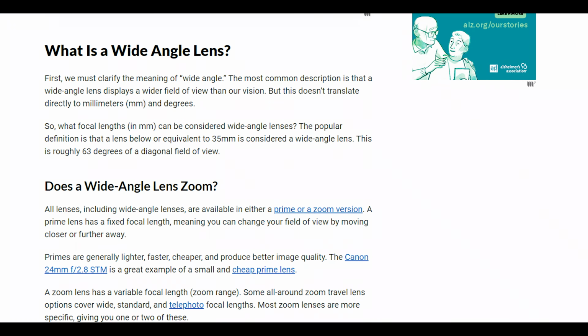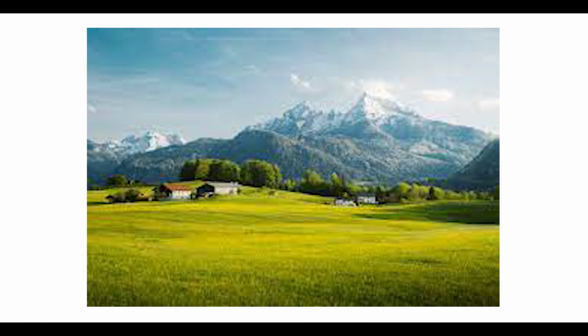Yeah. But the main question is, what focal length would be considered a wide angle lens? A lens at or below 35mm is considered a wide angle lens. This is roughly 63 degrees of diagonal field of view. These lenses are mostly used for taking landscape photos like this one. Or you can say this lens is used to show as much as possible in one frame.